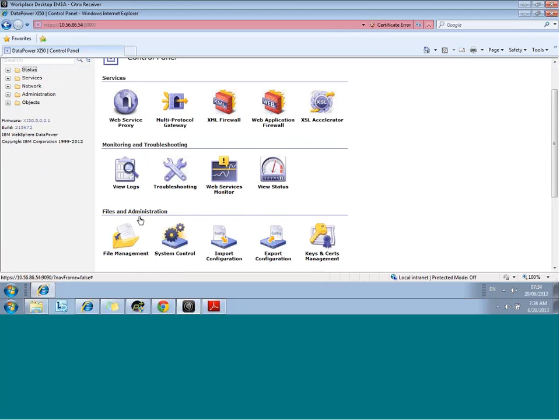Now in files and administration, we can see file management in main here. System control is also available. Import configuration and export configuration we can also see here. So everything is available here in this navigation bar. So there are two ways you can access your objects in DataPower.